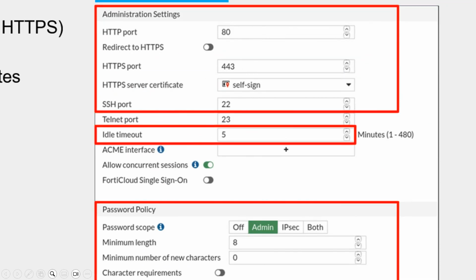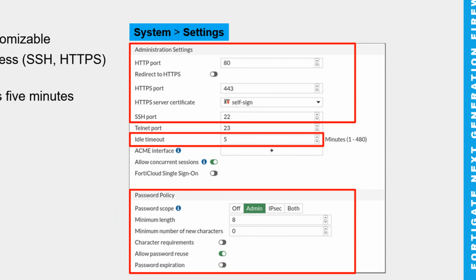Also, for HTTPS, you can change the default port as well, in order to make it harder for an attacker to scan or check the port to recognize access to your firewall, right? So you can change it. And the idle timeout as well, following some compliance frameworks. They recommend changing it to, for example, 1 minute or 2 minutes. So we can change the idle timeout as well, and the default is 5.